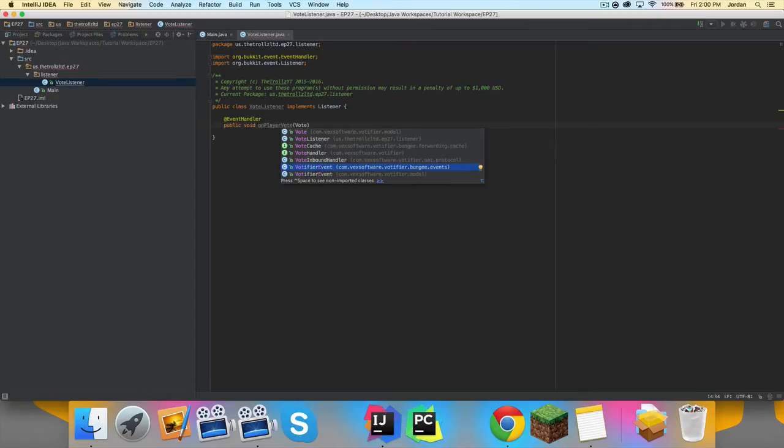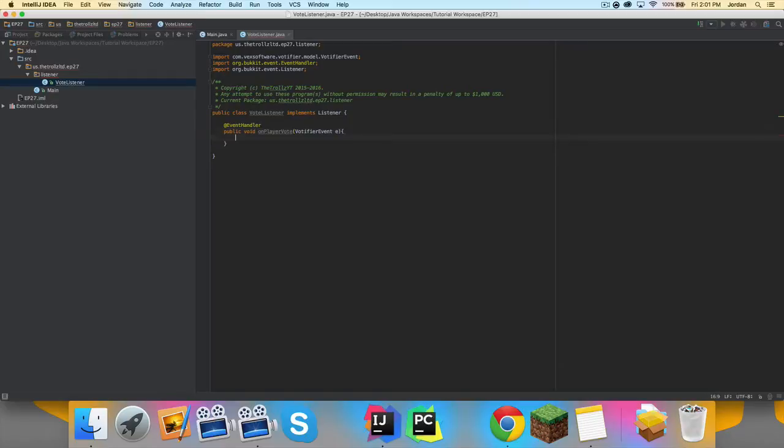Okay. So what we don't actually want is the one from Bungee here. This is if we're doing a Bungee-sided plugin, because this works with Bungee as well. So you do need to make sure you have everything configured right if you are using Bungee. But we're not for this tutorial. We're just using a basic locally hosted server. So we're going to need to not import from Bungee, and we're going to go with the VotifierEvent that is for Spigot.